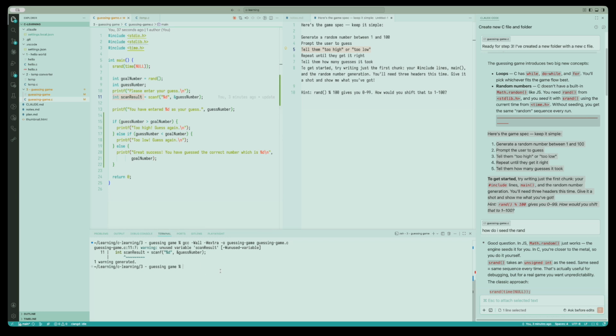So if I just run ./guessing game, enter your guess, 9. You've entered 9 as your guess. Too low, guess again. And then that just exits. So it's working as intended, but it's not working as a fully completed program. That's fine.